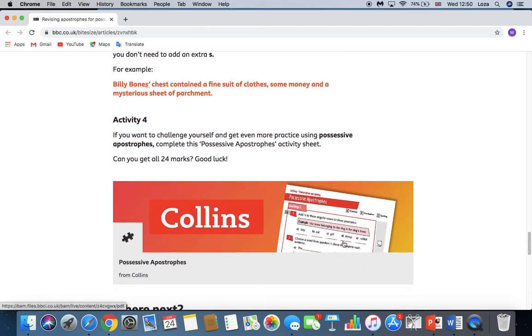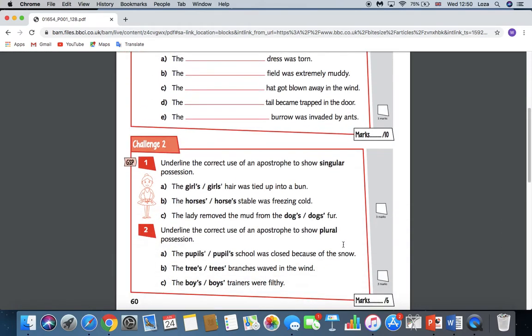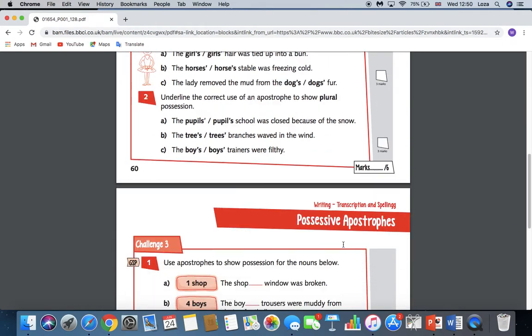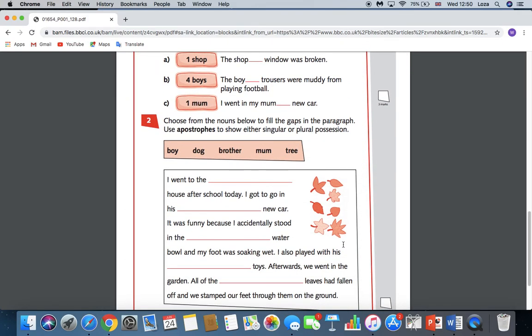So do the activities as you need to and then continue down. And if you don't use the worksheet from the school website, you can download it from here. And here it is. So you have challenge 1, challenge 2, challenge 3. And that will be your activity for the day.